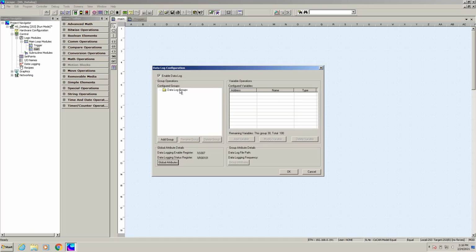Okay, so for basic data logging, we want to start out by adding a group. Okay, and I'm going to add this group. I'm going to call this process. Okay, and again, this is not only the name of the group, but it's also the name of the folder in which the data logging files will be contained for this particular group. Okay, so we've created the group.